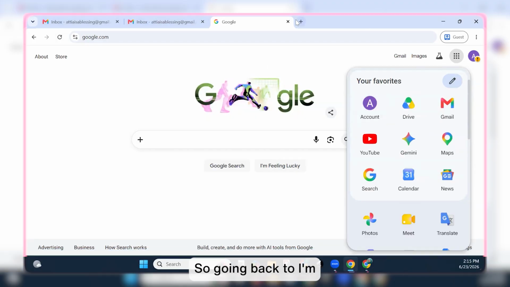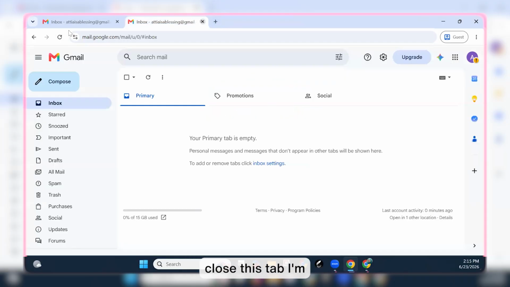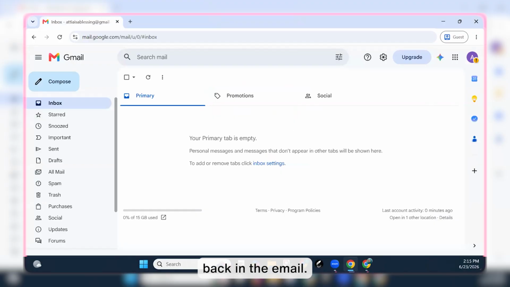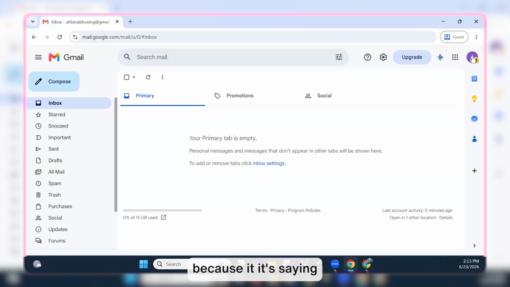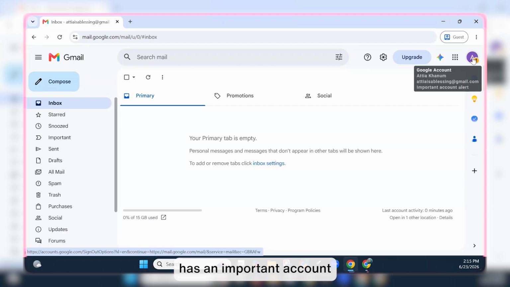Okay. So going back, I'm going to close this tab. I'm going back over here, back in the email. When I'm logged in over here, I see this little exclamation mark in the top right. I'm just going to check that out because it's saying that Google has an important account alert. You want to pay attention to that because sometimes they might be missing something or they want you to provide a little bit more information.